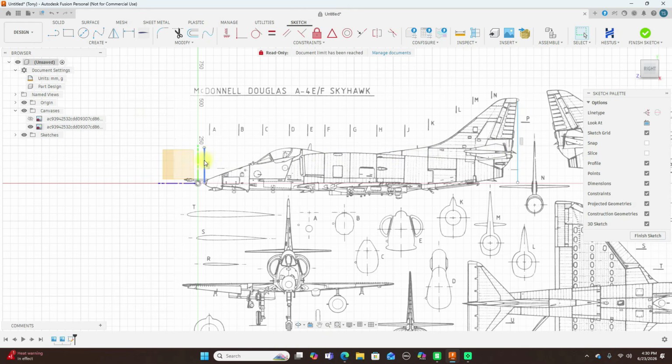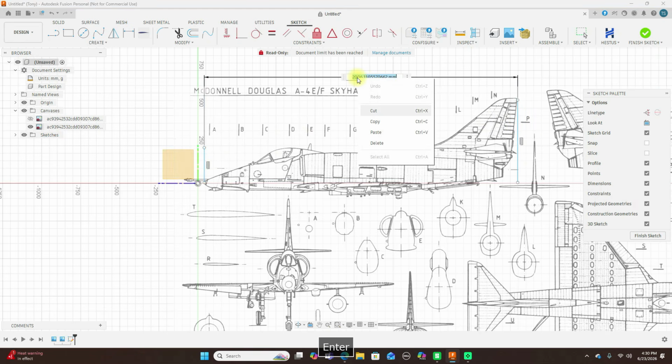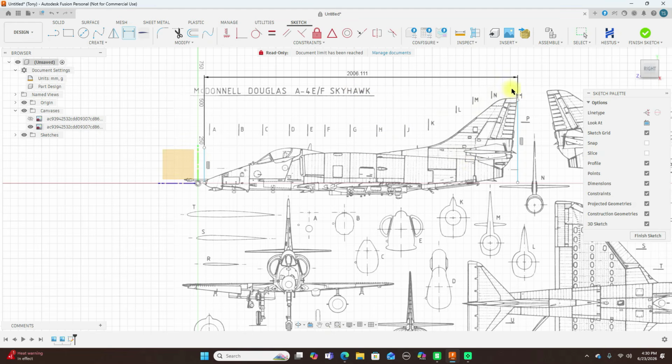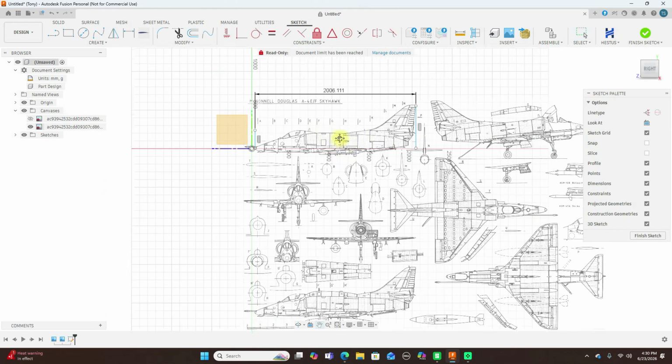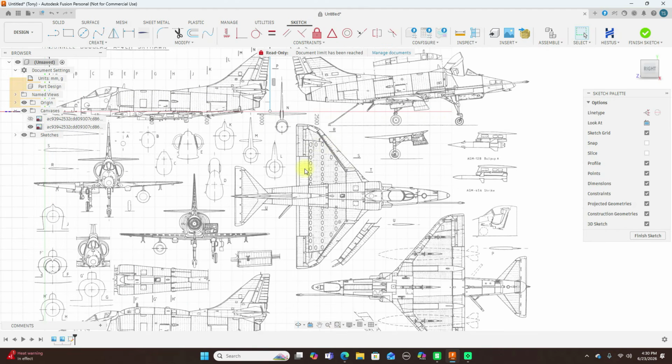Now I'm going to put a constraint on here. So what I'm going to do is just come to sketch dimensions, select this, and come up here and hit enter. Okay, now these two lines here are constrained. Now we know this is 2,600 millimeters. Now I'm sketching another line just to see, is this top here the same?